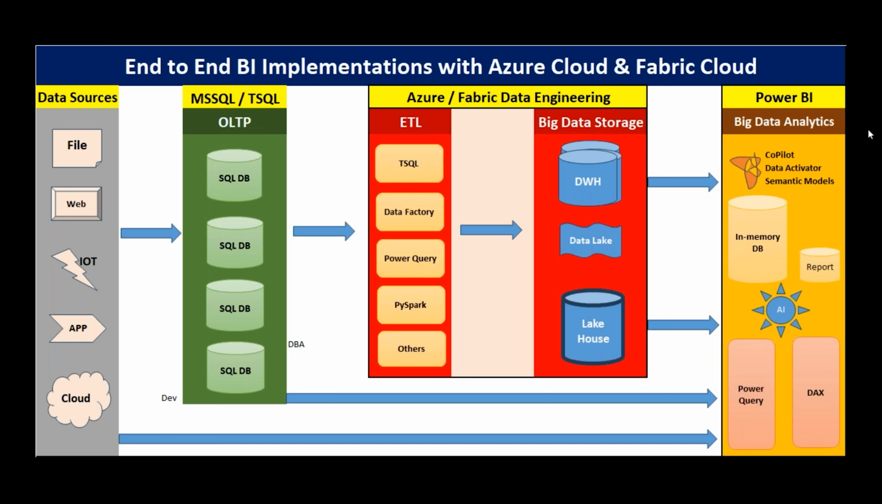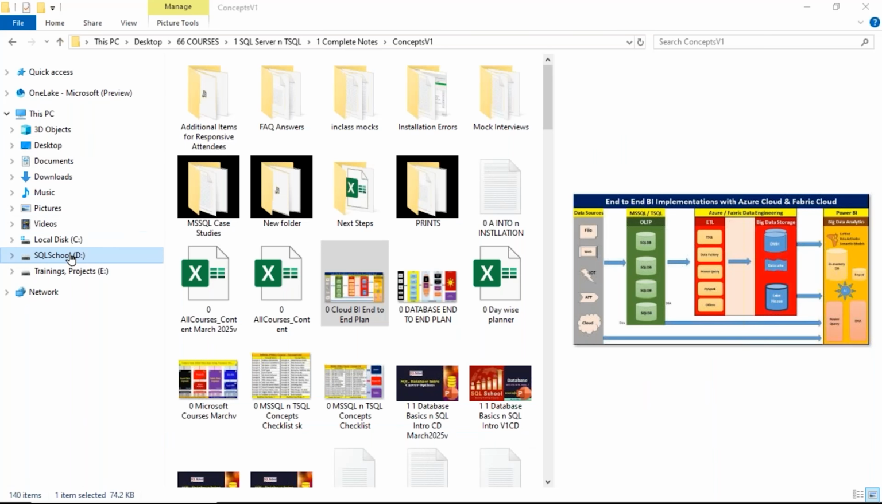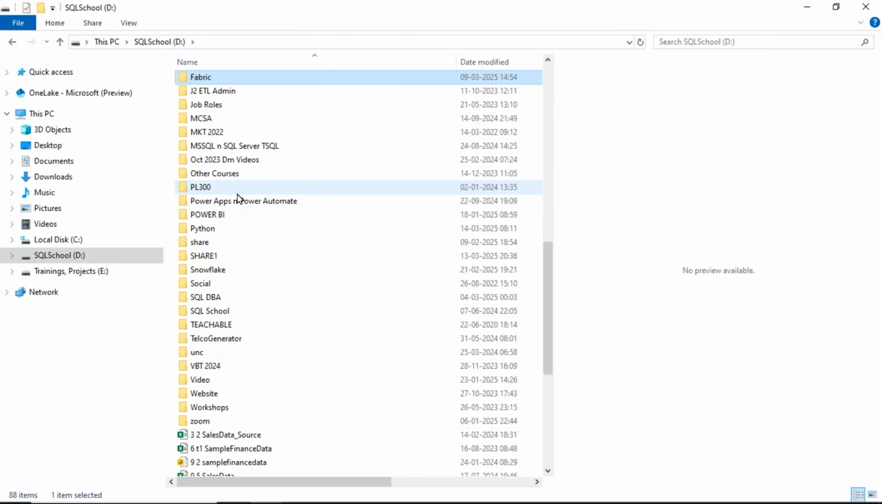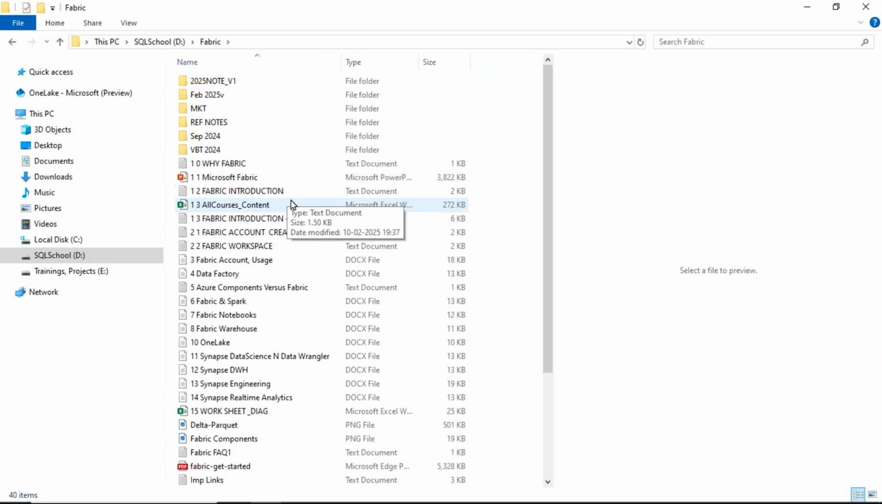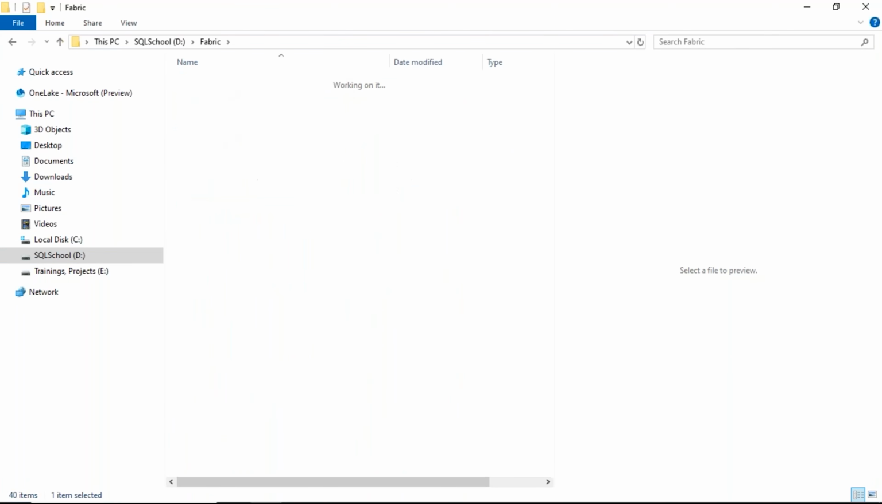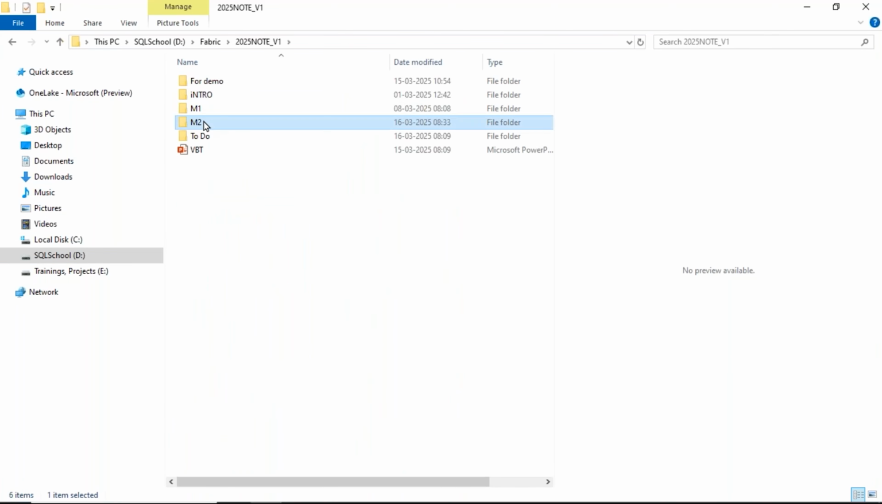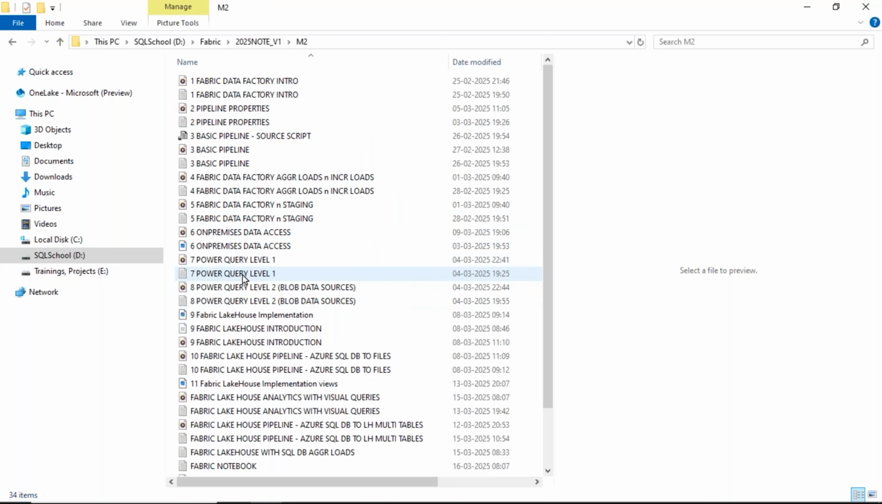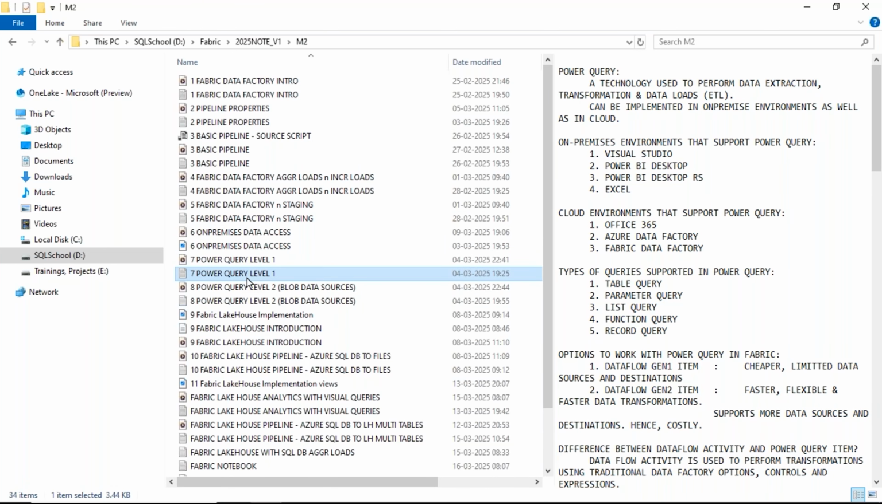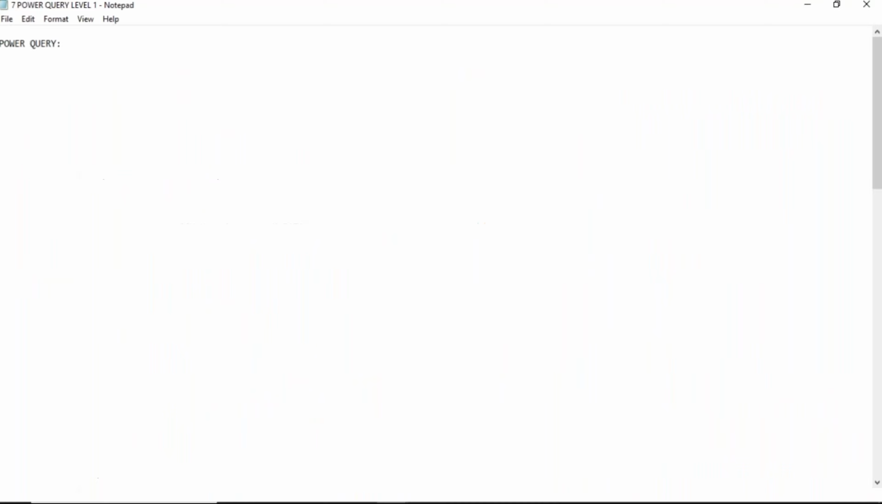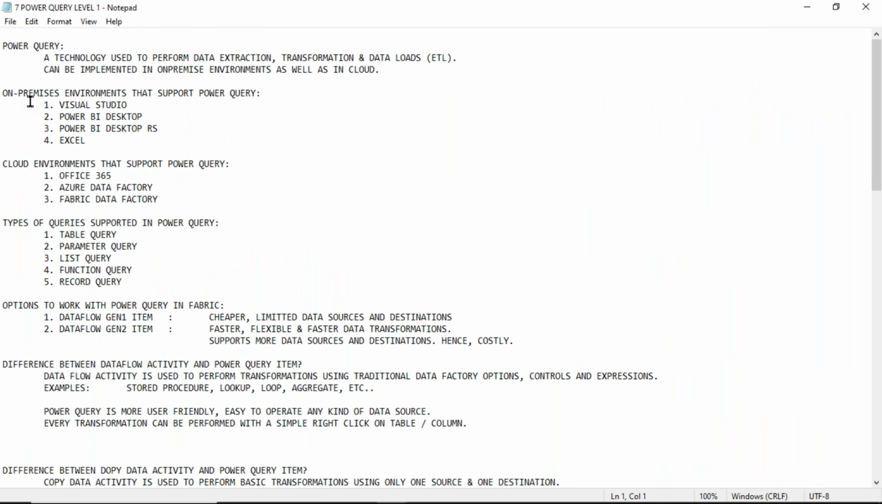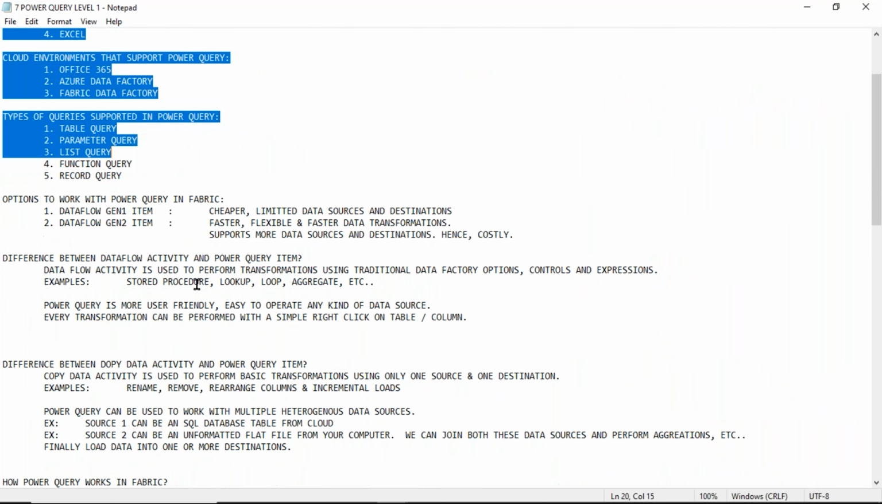Pavan, hope you got some ideas. Some basic idea, so basic syntax and code is the same, sir, for both things. Not exactly the same, brother. For example, in Fabric we have Power Query activities. I'll show you, I think in module 2 we have Power Query. Yeah, there the syntax was mentioned the same.